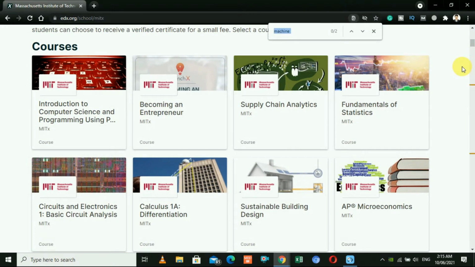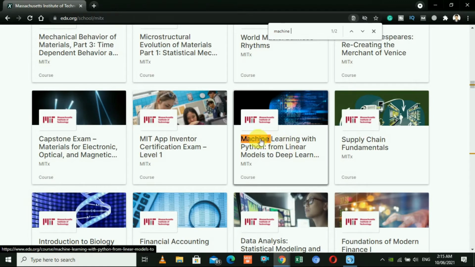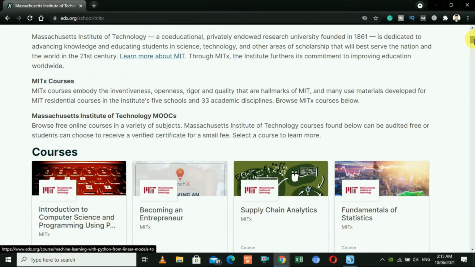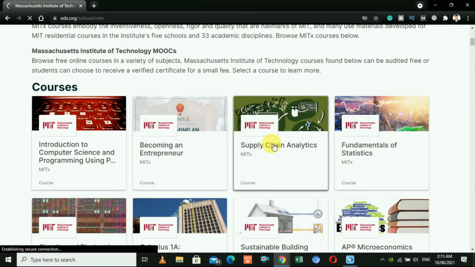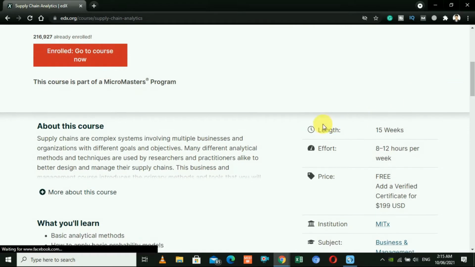Right over here, for example, if you are interested in machine learning, here you can see machine learning with Python. I am not interested in this, and I am interested in the course on supply chain analytics. Open this course that you are interested in, and here you can see the length of this course is 15 weeks. It would take 8 to 12 hours per week. It means that it may be like 1.5 hours or 2 hours per day. So if you take 1.5 or 2 hours per day for this course, definitely you would learn a lot of things, just for free.